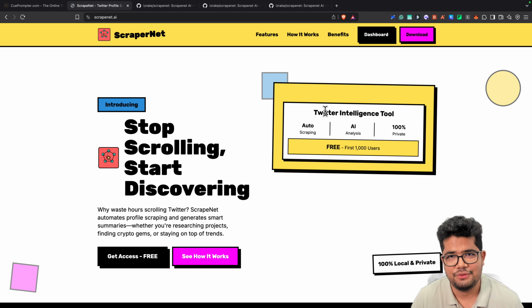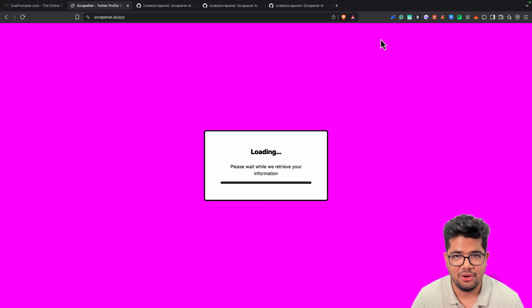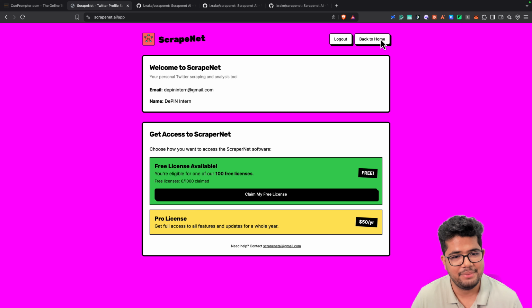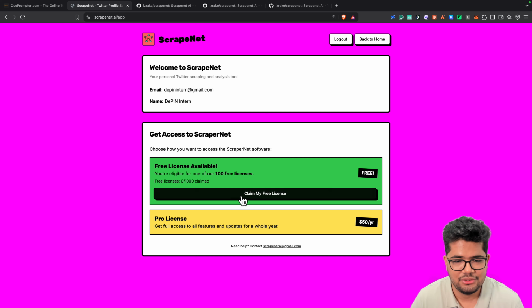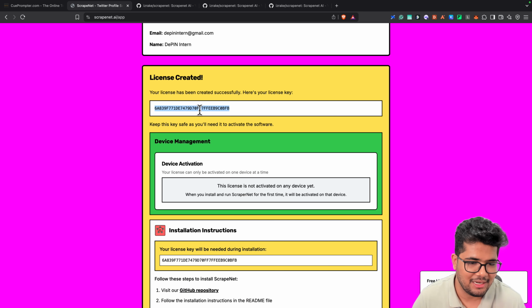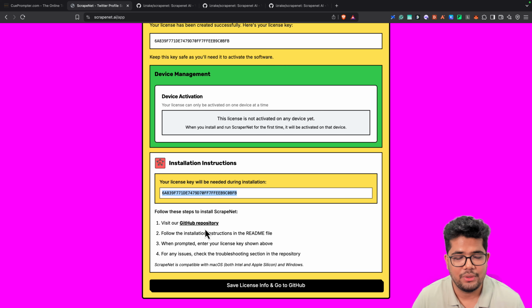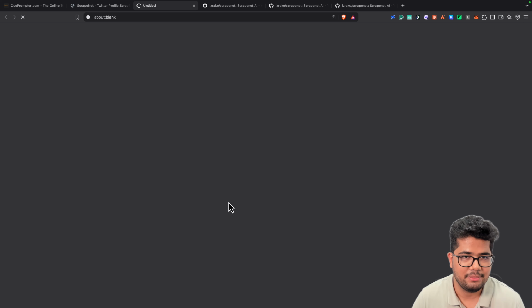So the first thing you have to do is go to scrapenet.ai. Once you are here, click on dashboard. I have already logged in, so for me it will not show the login page, but for you it's going to show the login page. For the first 1000 users, it is going to be free, so just go ahead and claim your free license. Once I claim my free license, it will give me the license, and it will also help me understand where I should go next. Now I need to click on GitHub repository.